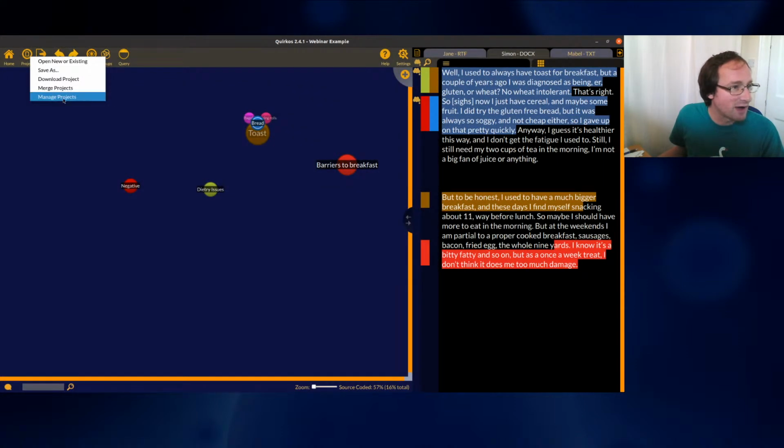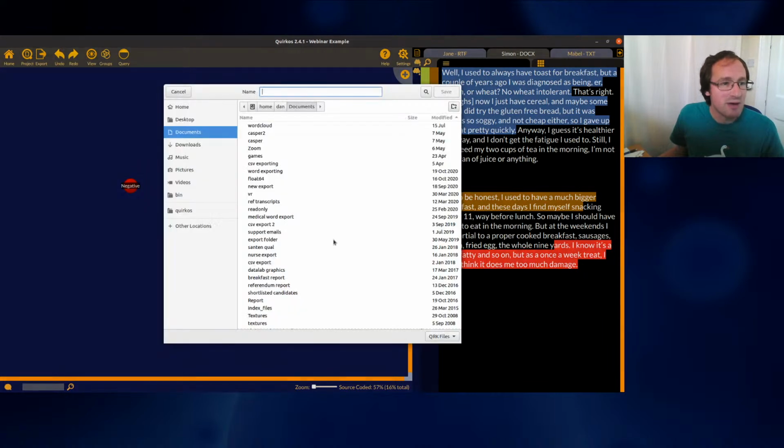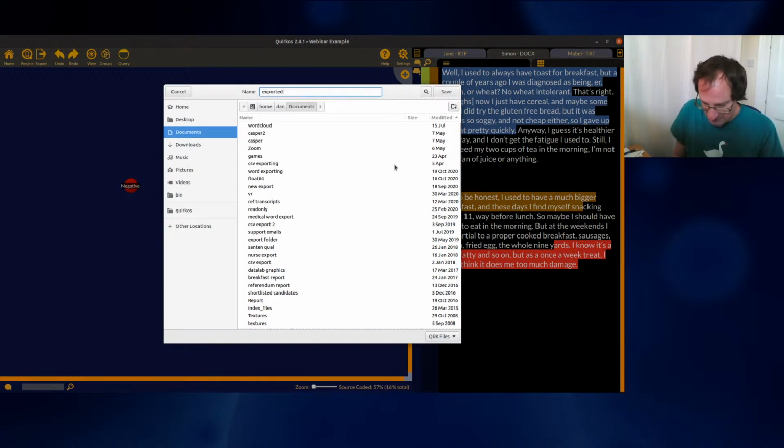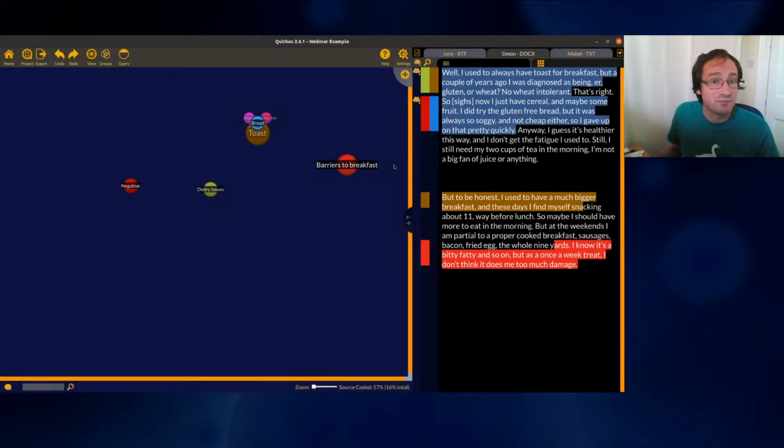You can also download the project, and that will give it a new name, and we can save it here. So we can call this exported example project, project from webinar. Very long file. Anyway, so now we've got the whole project saved offline. A lot of people want to do that as they go along, so they've got a snapshot.